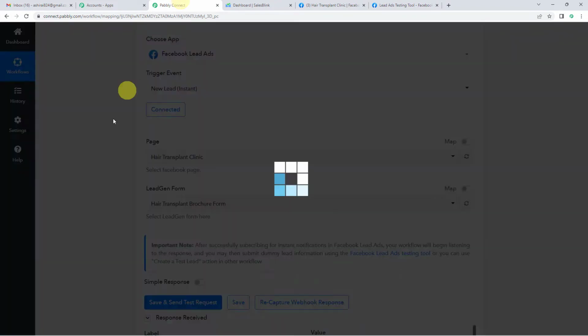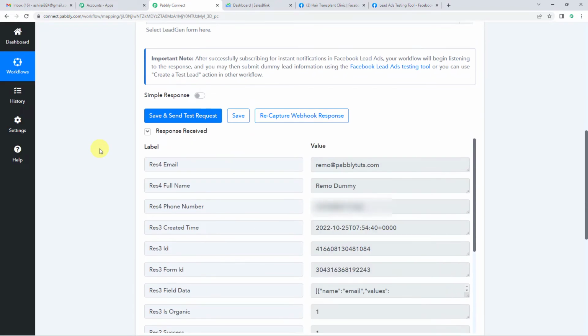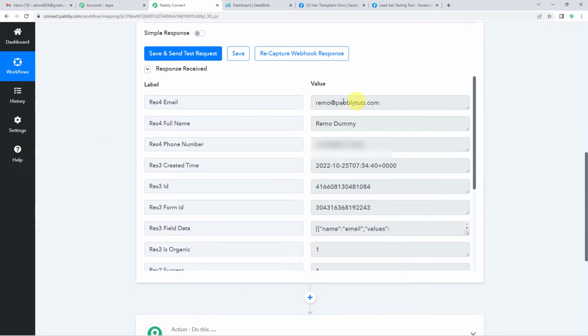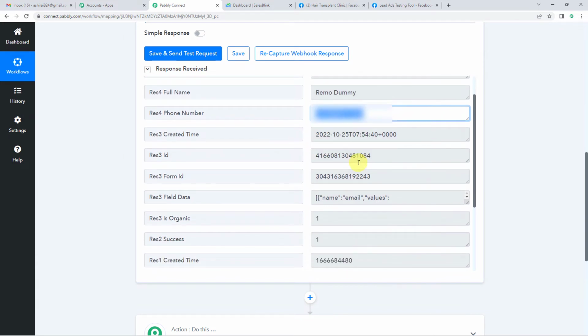Now let us go to Pabbly and see if it is able to capture the response. And yes, here it is. You can see the email address of the lead here, remo@pabblytudes, the full name, Remo dummy, the contact number is here, then the time at which it was created is here.